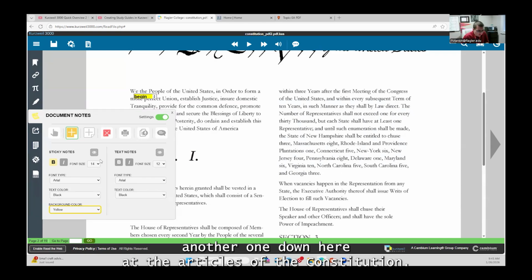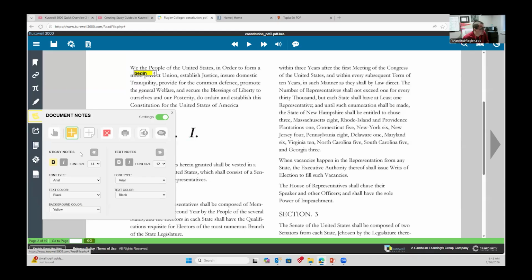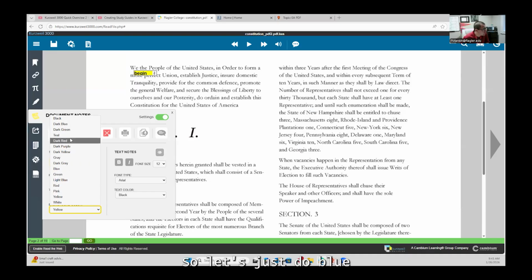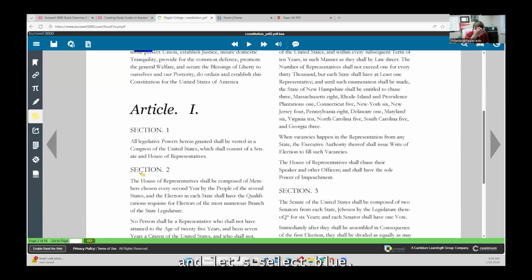Let's stick another one down here at the Articles of the Constitution. Let's make this one orange because I want to select a quote for my paper. We're not finding orange, so let's just do blue. And let's select blue. Now let's find a sentence. And type in "quote."